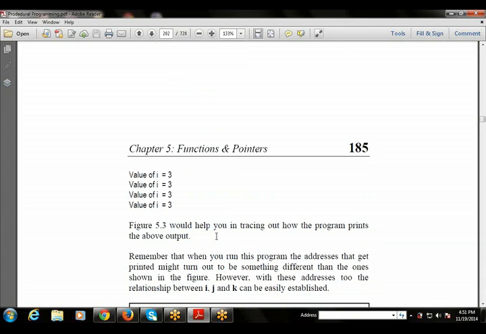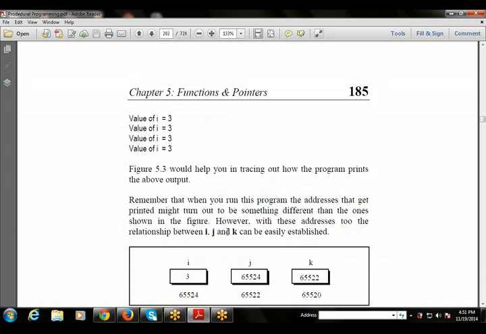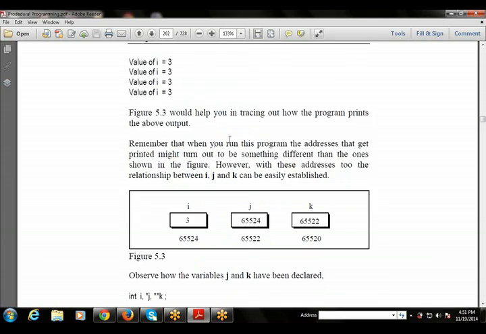Figure 5.3 helps you in tracing out what the program will print. Remember that when you run this program, the addresses that get printed might turn out to be different from the ones shown in the figure. However, with these addresses too, the relationship between i, j and k can be easily established.